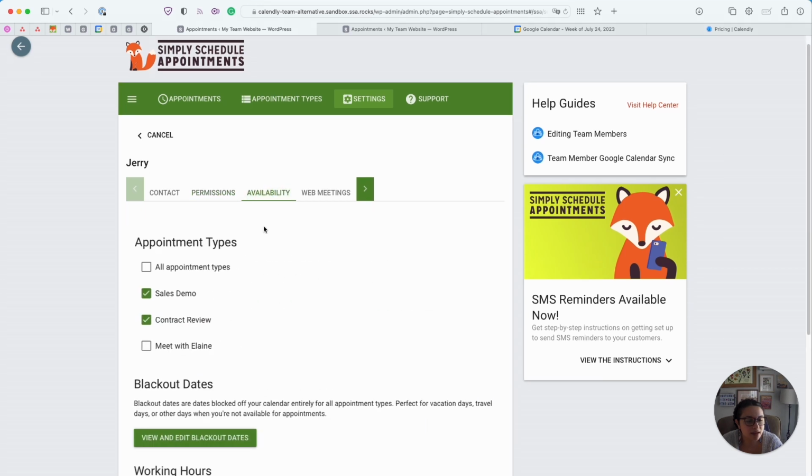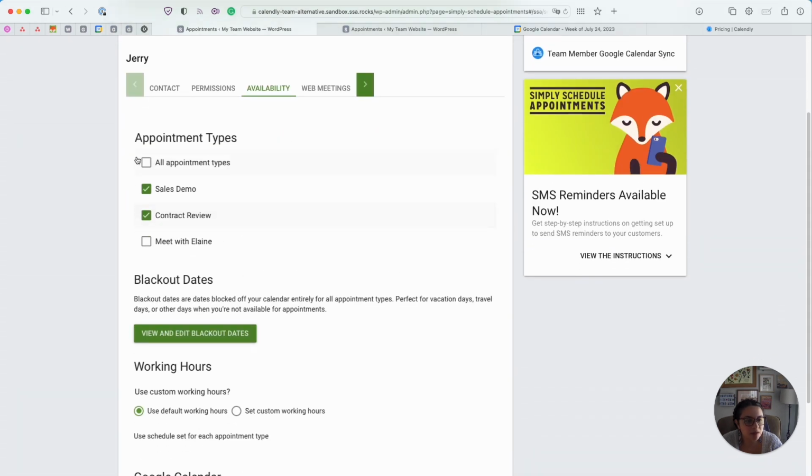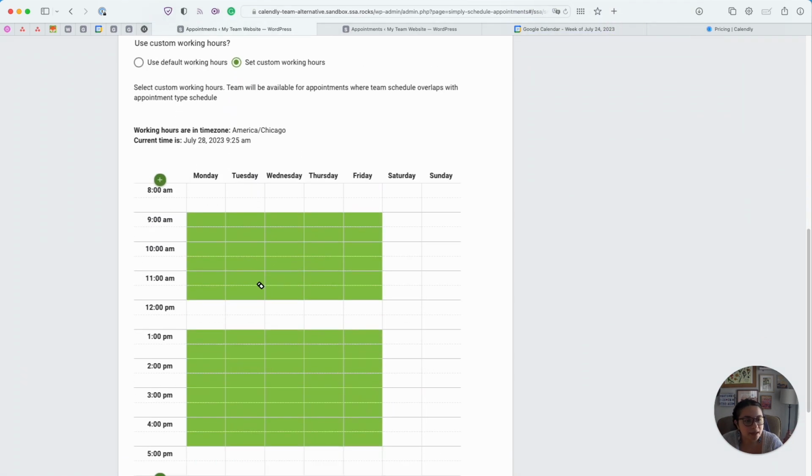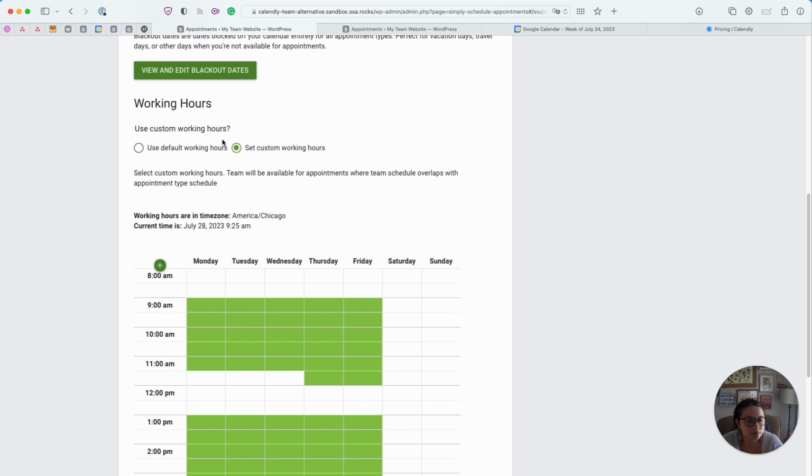And then next we have the availability tab for them. You can see which appointment types they're assigned to. We can also view and edit their blackout dates just for this team member, but you can also edit site-wide or company-wide blackout dates as well. And then you can also set custom working hours in case you want to override the appointment type or the calendar's working hours for this team member.